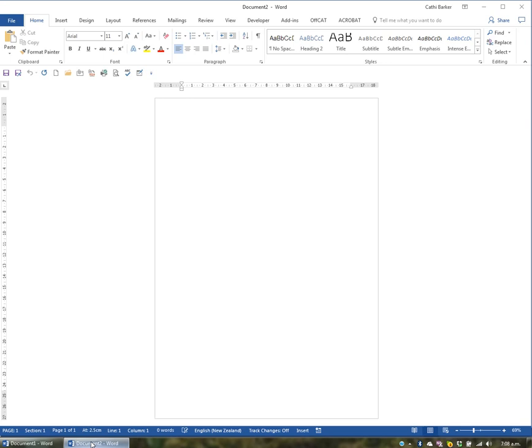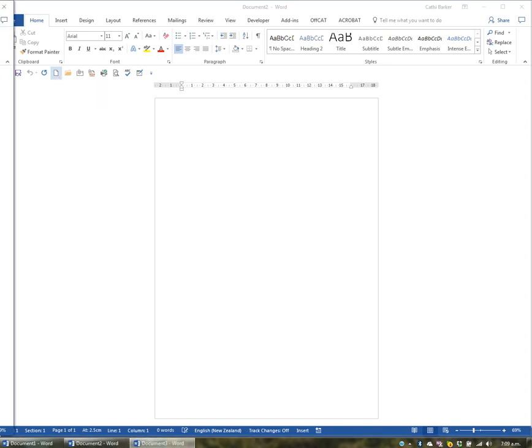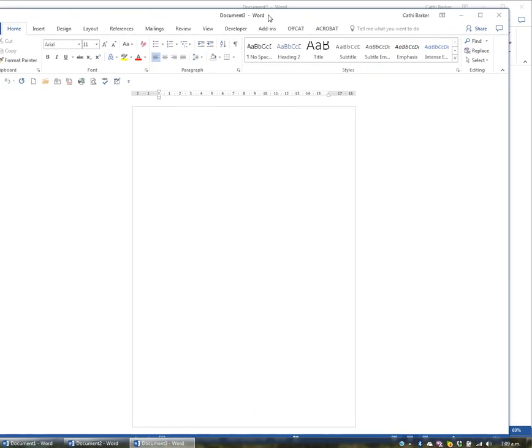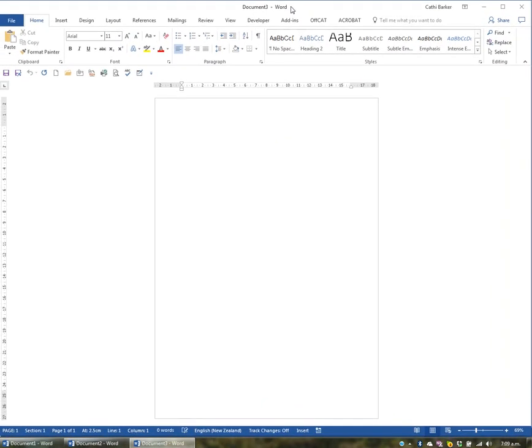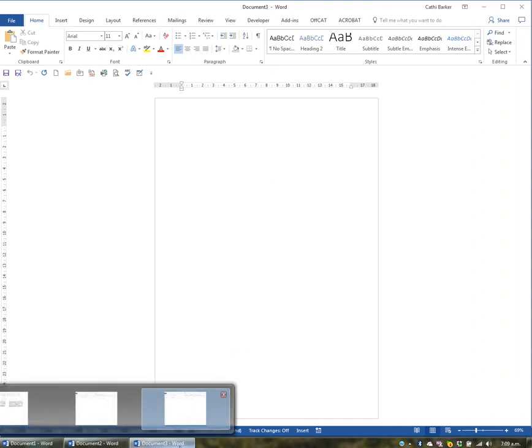If I wanted to use a shortcut key to open up a new document, then as I rest on this button, it mentions that Control-N is the shortcut key to create a new blank document. So I'm going to hold the Control key and tap the N. And I'll bring it into view. And here's my third document, Document 3, written at the very top in the title bar. I also have a Document 3 listed here.